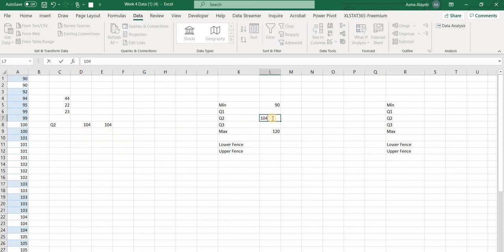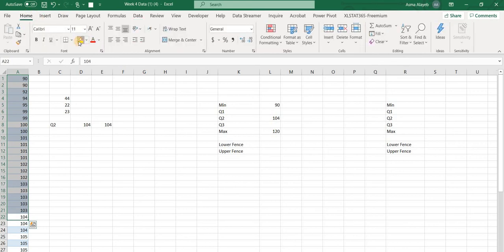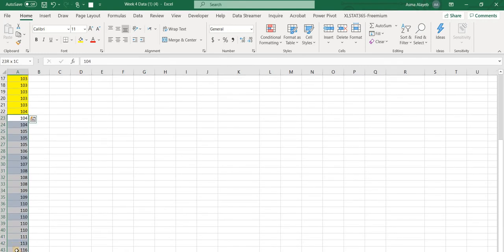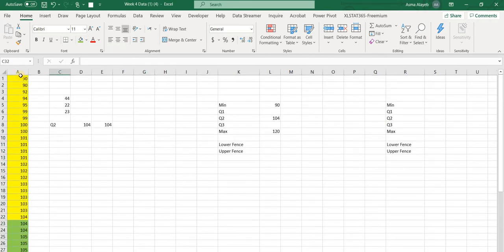So this is 104. Now that I know that the two middle numbers are 22 and 23, I know that this half of the data, I'm going to change the color here to yellow, is one half of the data, and the other half, I'm going to change the color to green, is the other half of the data. So the first half of the data is yellow, the second half is green.